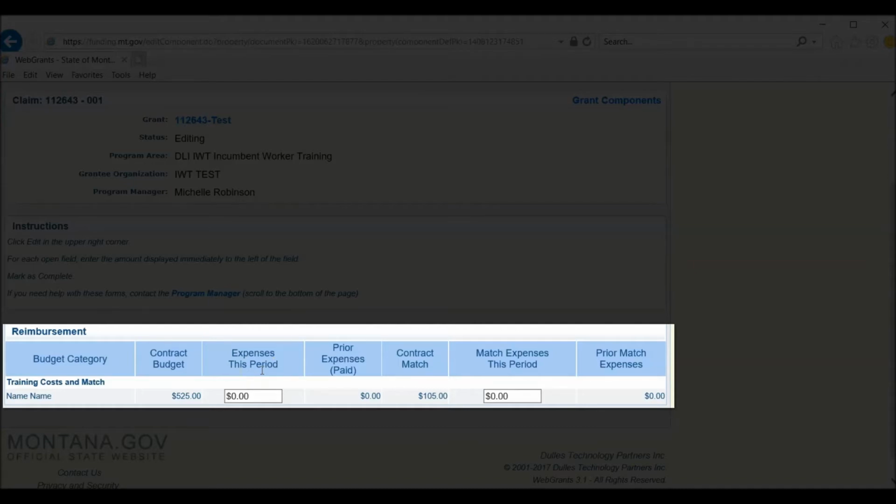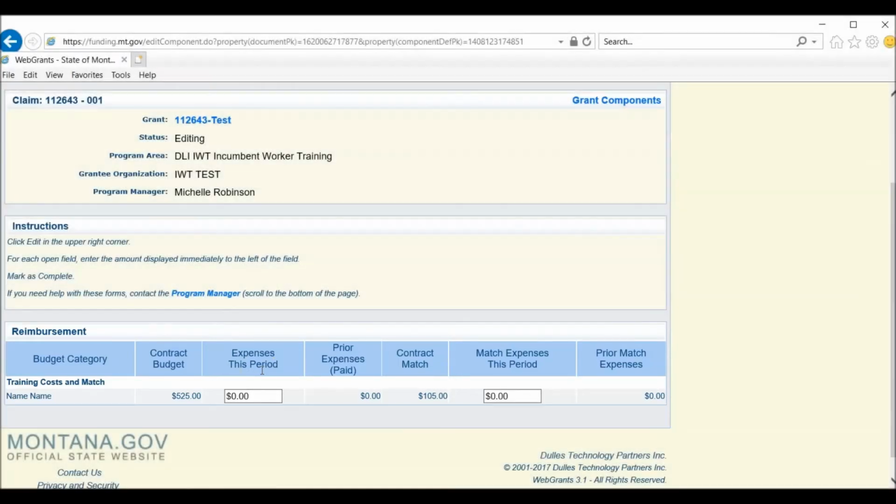However, if you have received a discount or maybe your training came in a little less than you projected, you would put your actual expense here. Your contract match is your 20% wage match or cash match requirement. You will insert your expense for the match here. Traditionally, these are the same.